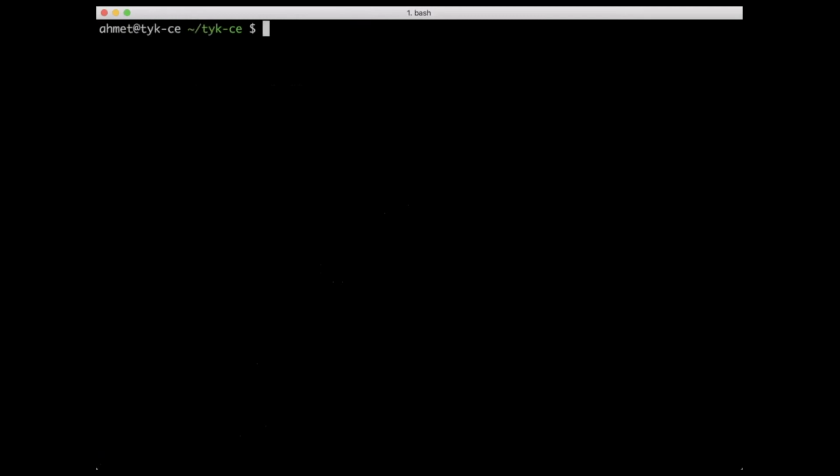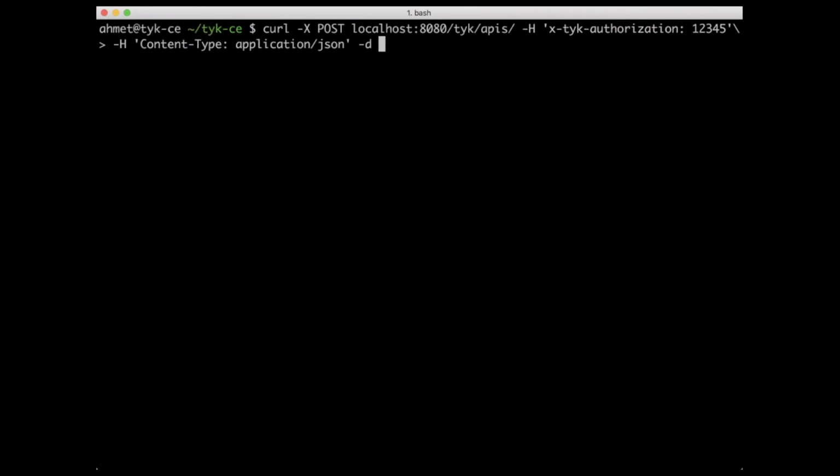Okay, so from here, we need to send this API definition into Tyke. I'm going to set a header x-tyke-authorization, and we set the secret to 1, 2, 3, 4, 5. And then from here, we need to set the content type to application/json. And we need to send it the data from keyless.json.